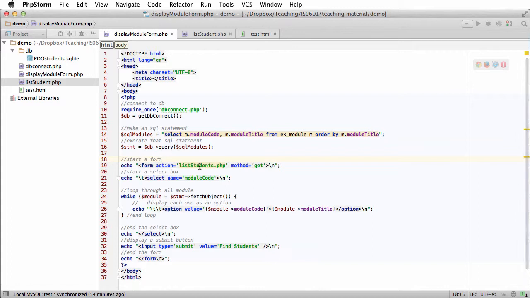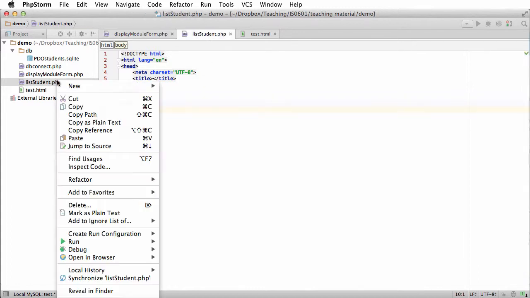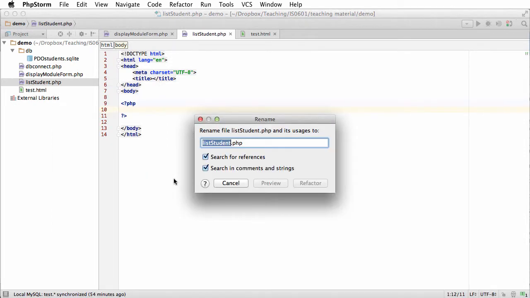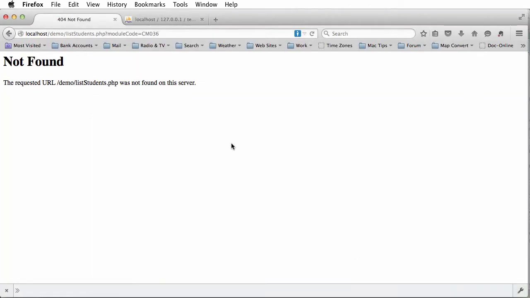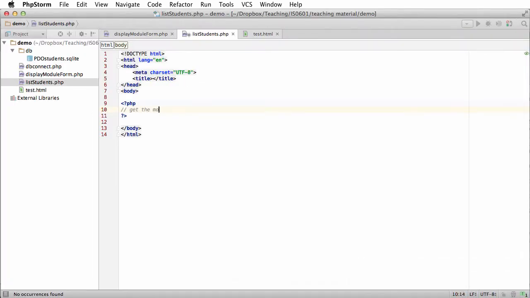Actually, the action wasn't. The action was list students. So I'm going to rename that. So obviously that's got to match up with the form action, list students. So what's list students got to do? Well, it's got to get that, what was it, module code. Yeah, it's got to get the module code from out of the request stream.